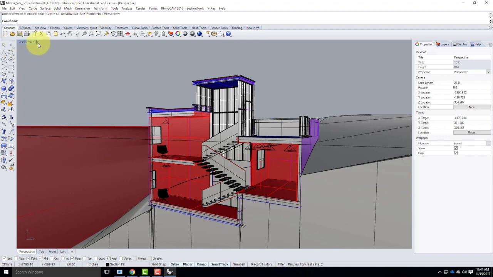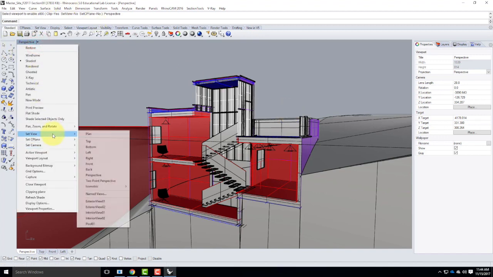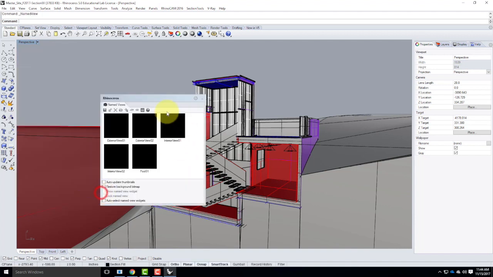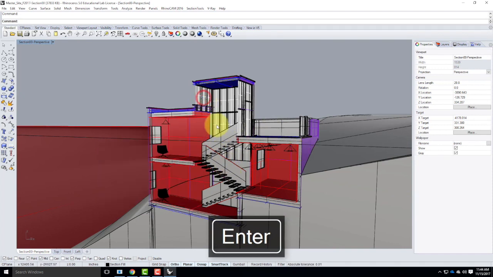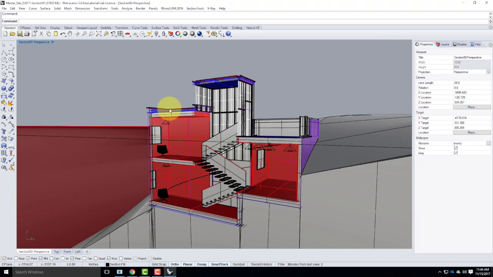At this point, I'll save the view. So I'm going to go in, go to Set View, Name Views, Section 00 Perspective. I'll click OK. That then saves that view for me. And now I can go ahead and perform the rendering.